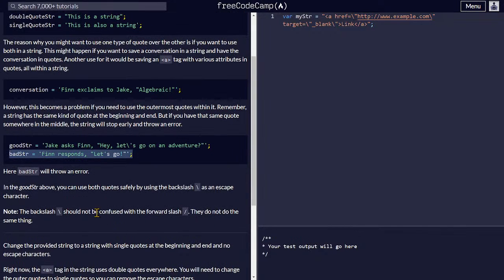The backslash should not be confused with the forward slash. They do not do the same thing. So for escaping purposes, we should only use the backslash.